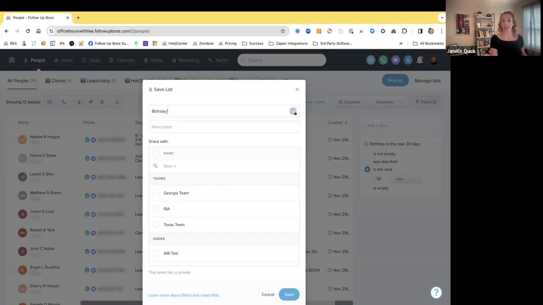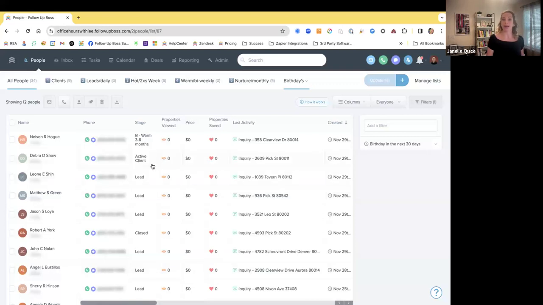Who do you want to have access to this? Is this just something your admins need to have access to? Is this something that everyone has access to? We'll save that. But also, this is exportable. We could export this. And if you wanted to do mailing labels or something like that, that's something that we could also do as well.